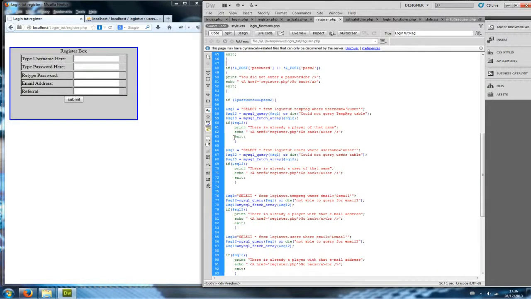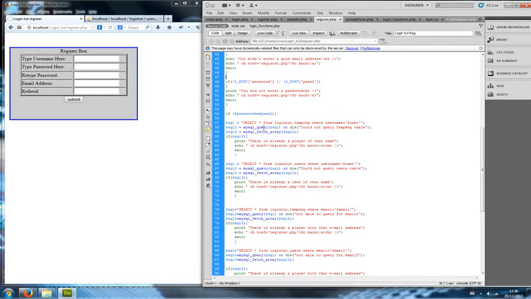Okay. If he did, the first thing we are going to do is check our login database in the temp reg under the username, and see if the username he entered, this variable here, is in the database. If it is, that means there's someone in temp reg already trying to register that username. We can't have two of the same username, so it's going to print there's already a user of that name, and go back and try again. Actually, I should change that to user. I don't like player.